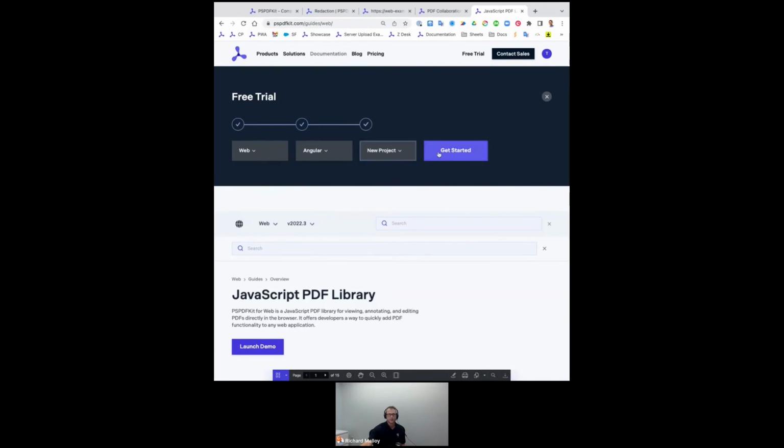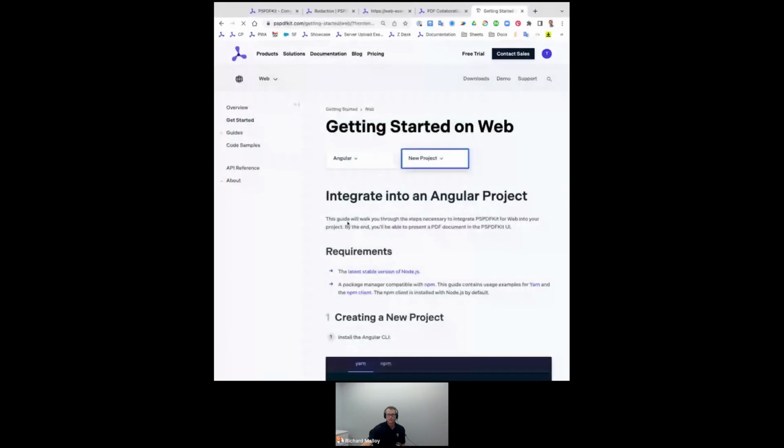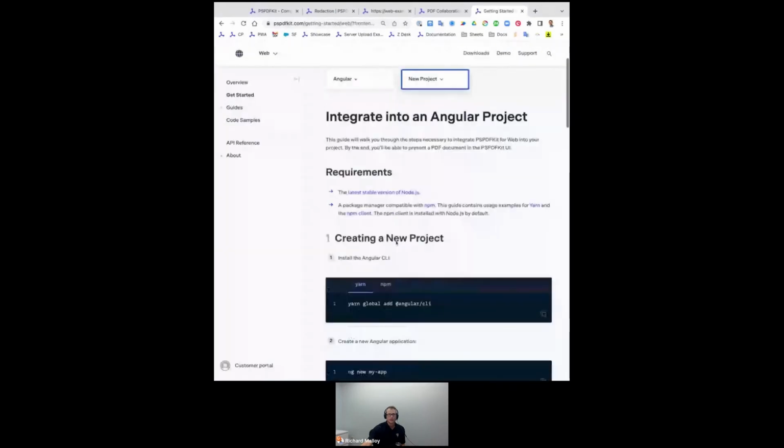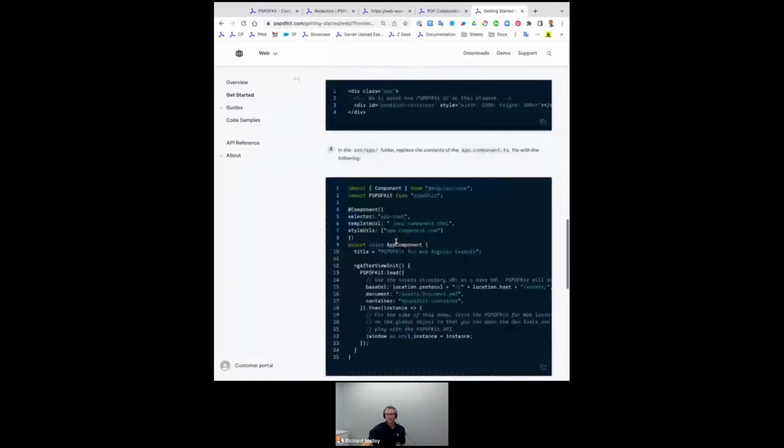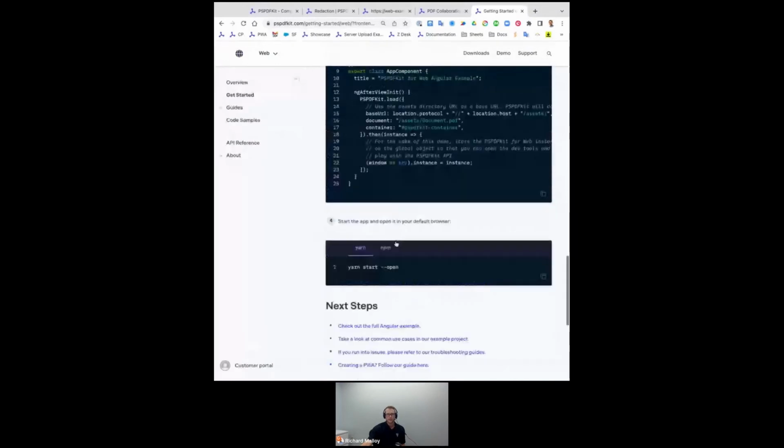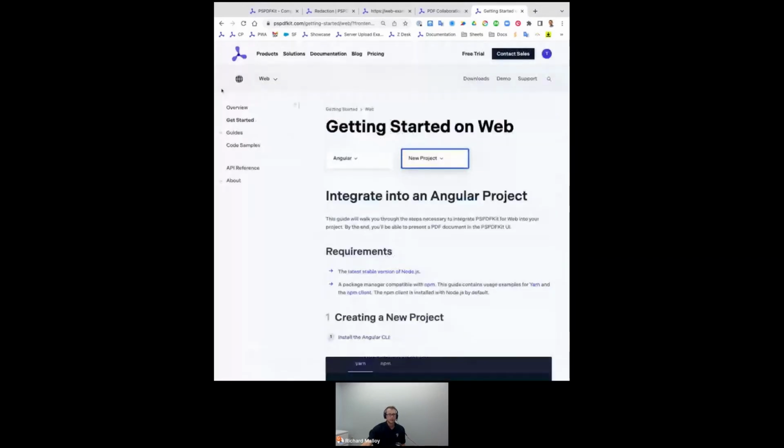So I can go to my get started guide, and you really just have to follow the requirements in creating this up and running. And you could have an instance of PSPDFKit for web standalone up and running in minutes. And then you can always move from there as well.